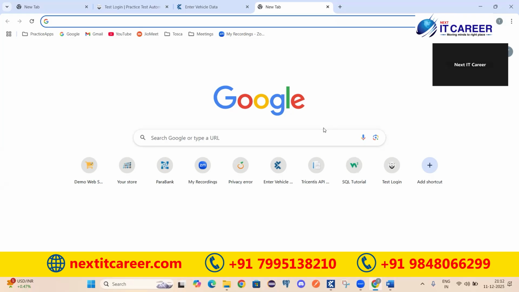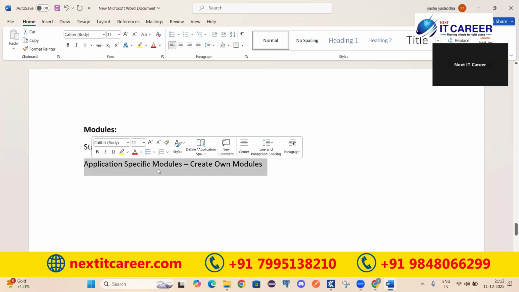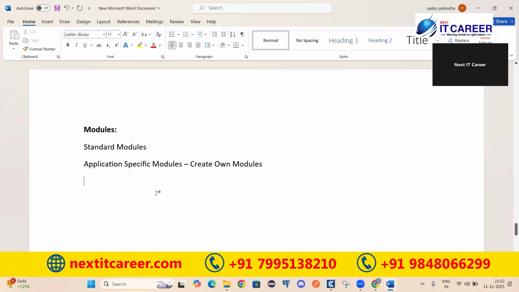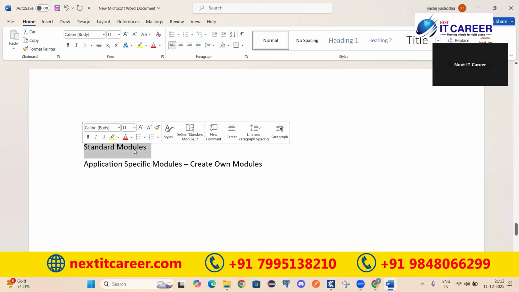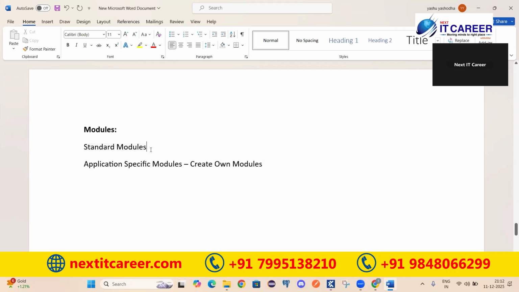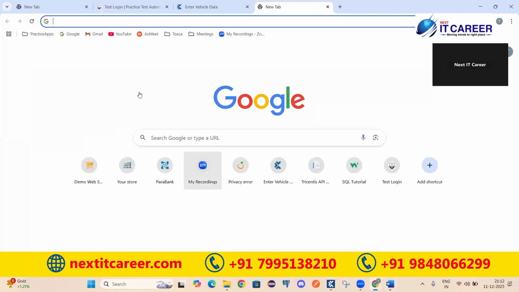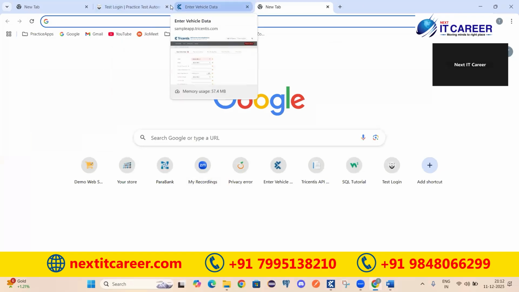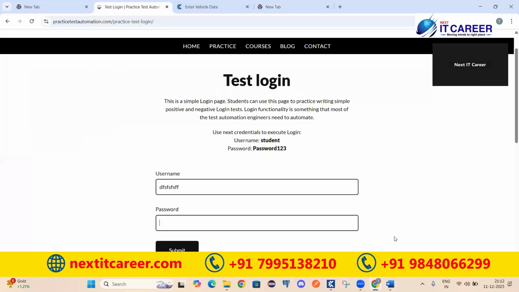So whenever there is a common, generic, or standard operation that we might require, you don't have to create your own modules. Why don't you have to create them? Because Tosca already gives us something called standard modules, and these standard modules consist of the actions that we would want to perform, and these actions could be the generic actions. So what all generic actions could be there when we are testing an application? Like opening of the browser, launching of the URL, or closing the browser, closing any application, or taking the screenshot.